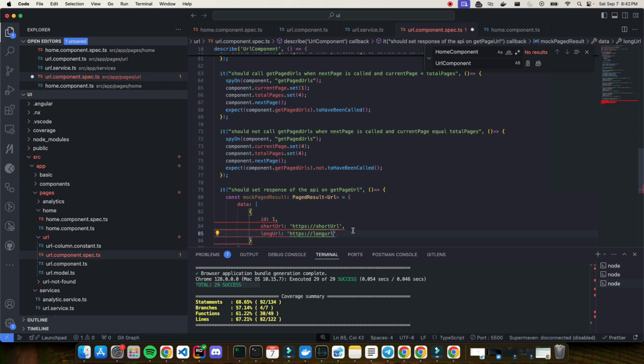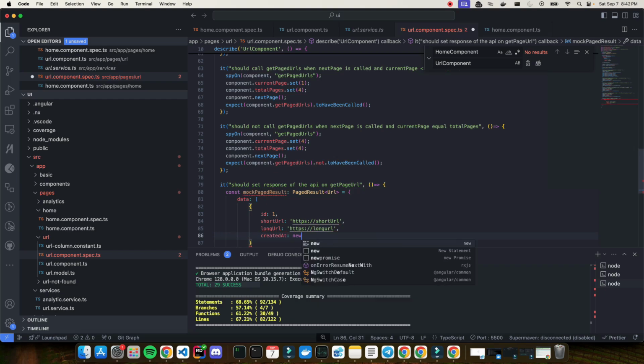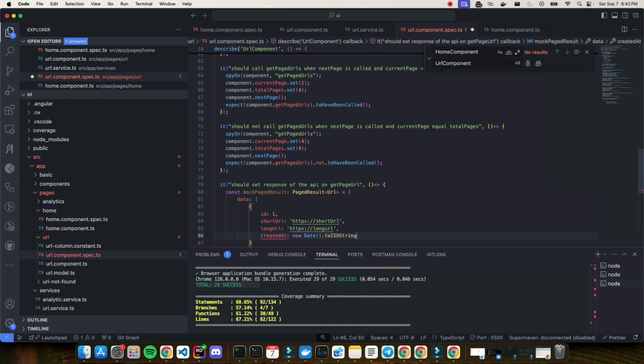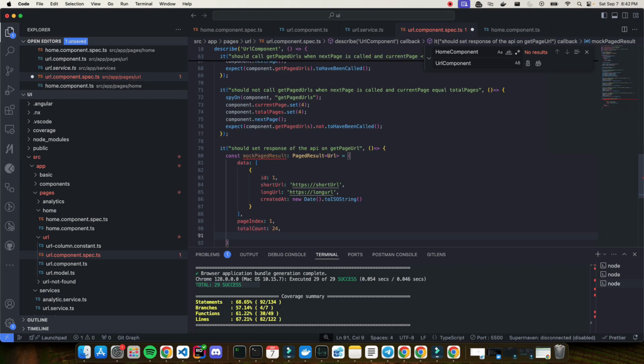This is just mocking. There is one more thing which is present, that is createdAt, when this got created. So you can put it like this. This should be of type string, so toDateString, ISO string should also work. Now we have the data ready, and there are some other values as well, like page index. You can just put it like that. You have a total count. Total count should be maybe 24. I'm just trying to put it like that.